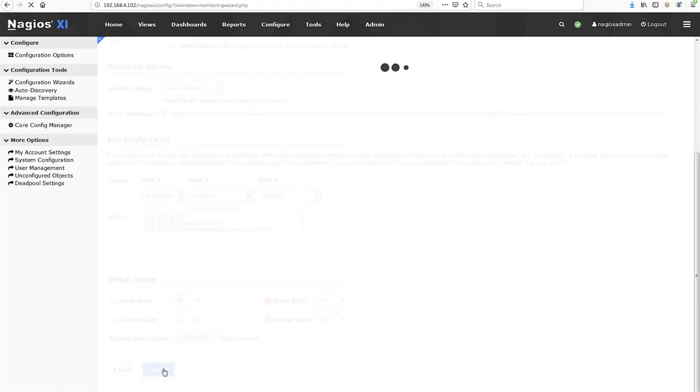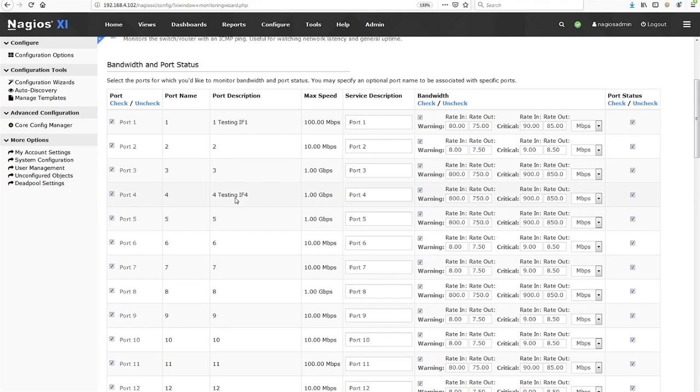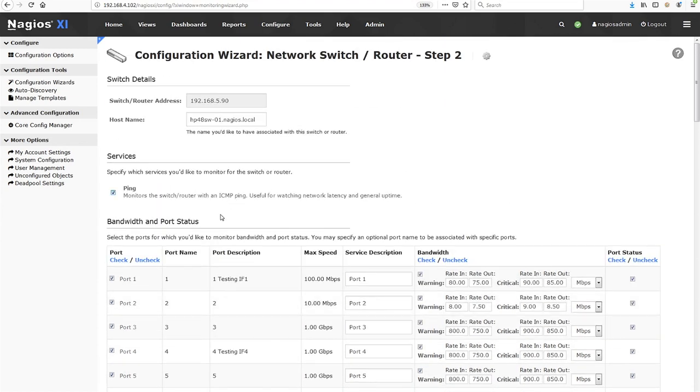In between steps one and two, Nagios XI is running a scan on the device to discover its ports and settings. Once you get to step two, you can see all of the ports being monitored. If you uncheck the box on the left, that tells Nagios XI not to monitor that port. You can change the service description if you like, you can uncheck the bandwidth box to skip monitoring bandwidth on a port, or uncheck the status box to skip checking up-down on a port.